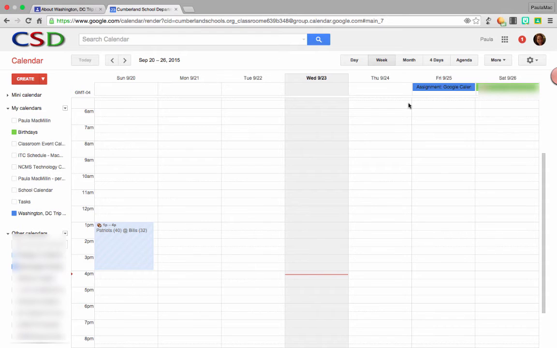Now, the nice feature about having this sync to the students' classroom or calendar page is they can start sharing things with parents. And you can do this a couple different ways. The first thing you could do is if you have a Google site, which I think everybody at this point has a Google website, you can embed the calendar right into your Google website, and parents could subscribe to that calendar.